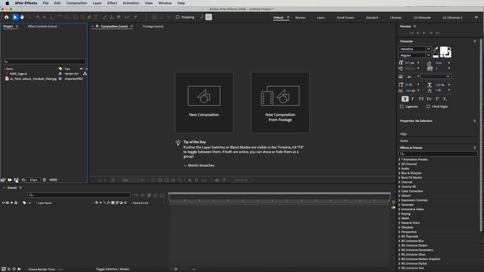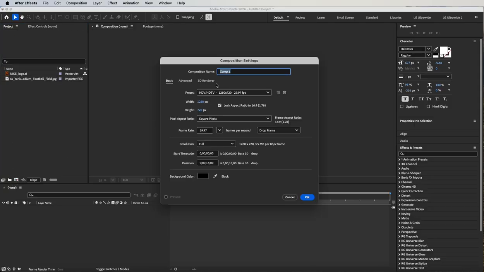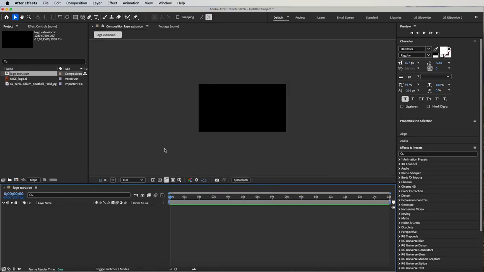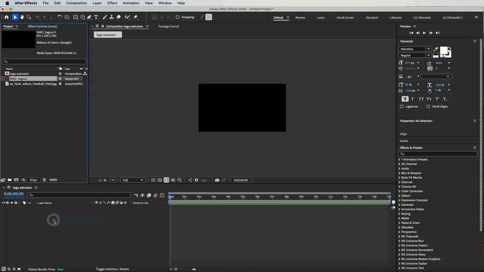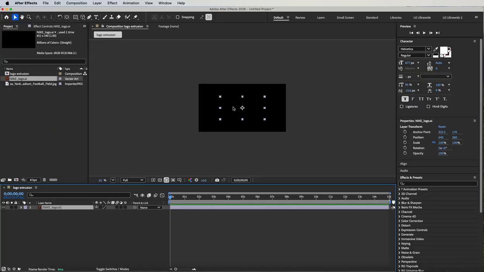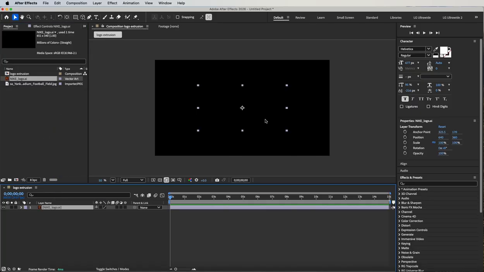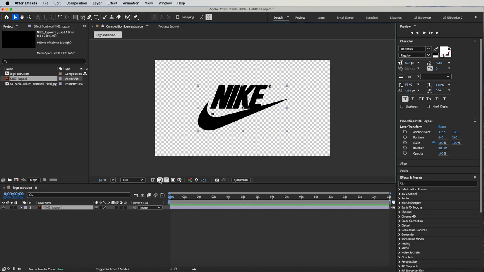And I'll make a new composition. I'm going to call this logo extrusion. And using my 720 HD settings, 15 seconds, I'll hit OK. All right, so I'll start by adding the logo to the composition. And now this is a black logo on a black background, so you can't see it. I'll hit the checkerboard background button there so you can see the logo.